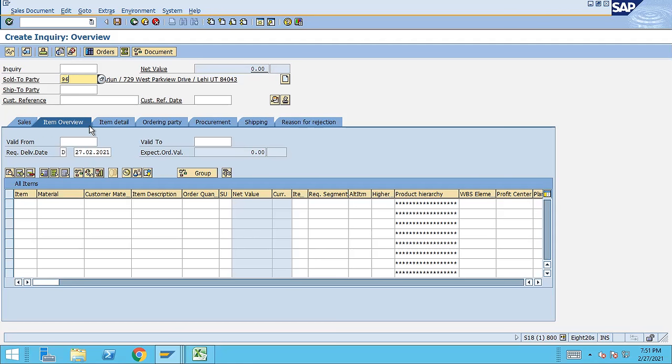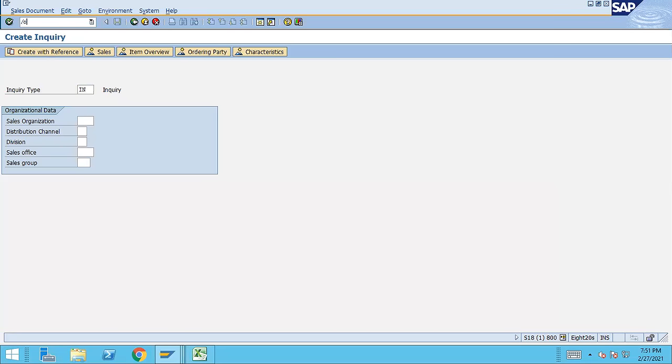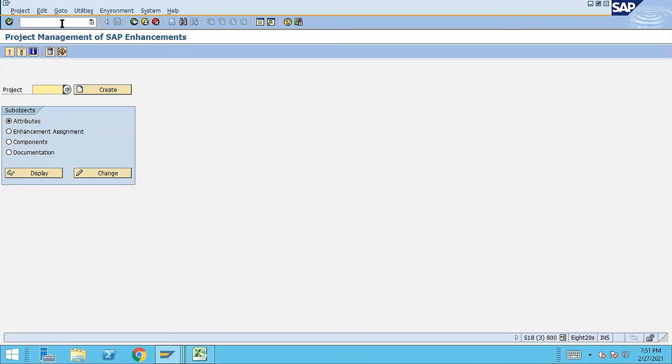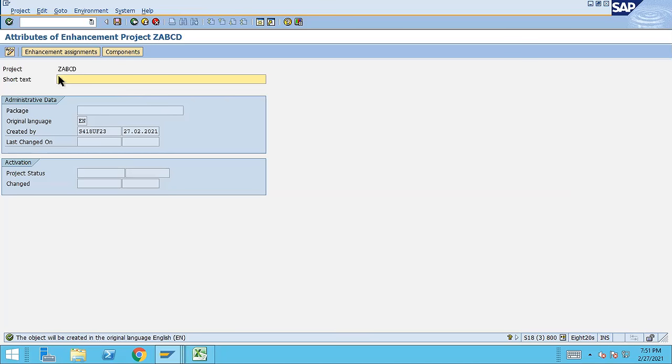Now you got another requirement for the same enhancement, and you found the same enhancement where you will have to write the code. So again what you will do is go to the CMOD transaction, and you found the same enhancement. What was the enhancement name? Let's suppose here you are going to create the project ZABC, some other project. I'm going to click on this create button, then enhancement assignment.